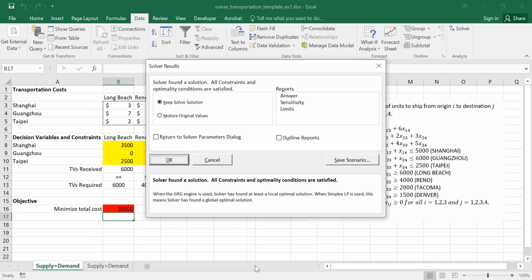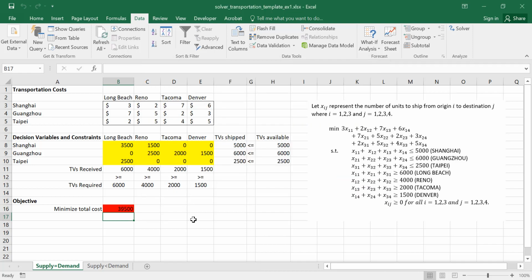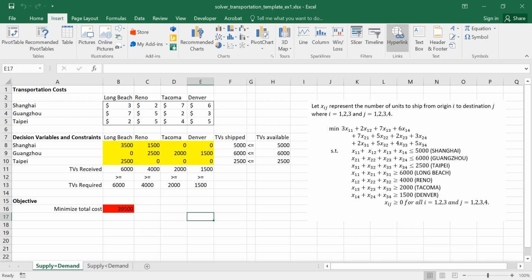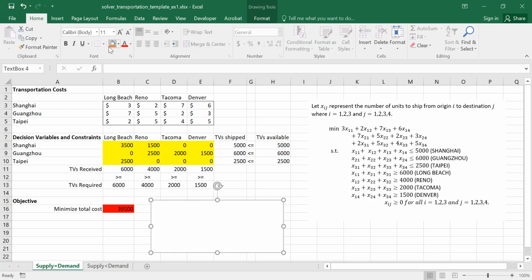It says Solver found a solution. All constraints and optimality conditions are satisfied. That's fantastic. Let's click OK. And let's see, what is this solution? Well, let's report the solution in a text box. I'm going to create a text box. I'm going to give it a different color shading. And let's type out our optimal solution.